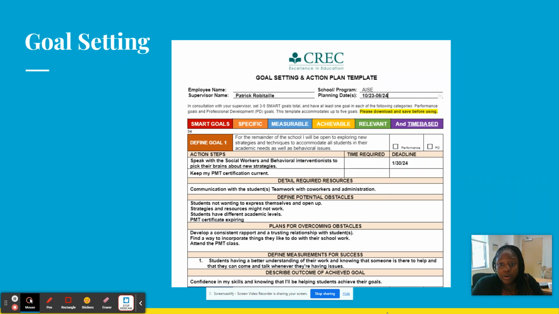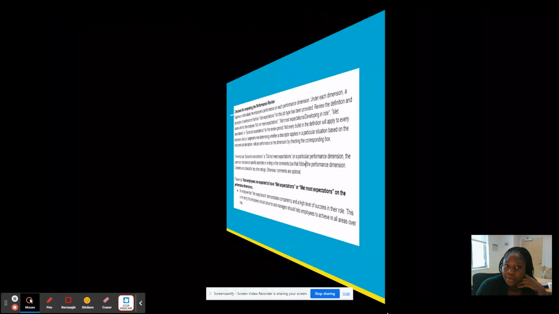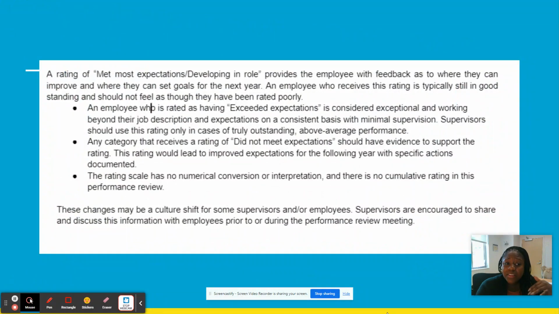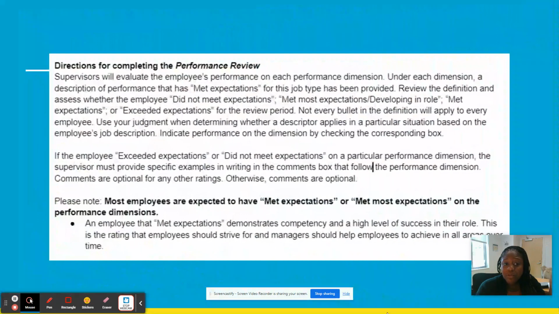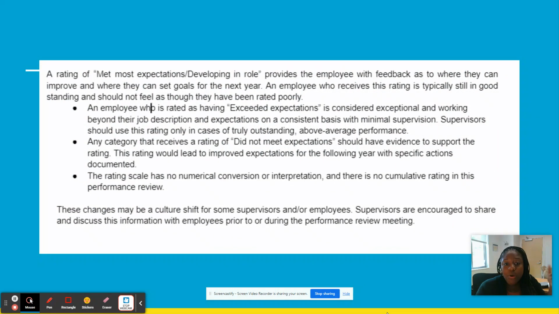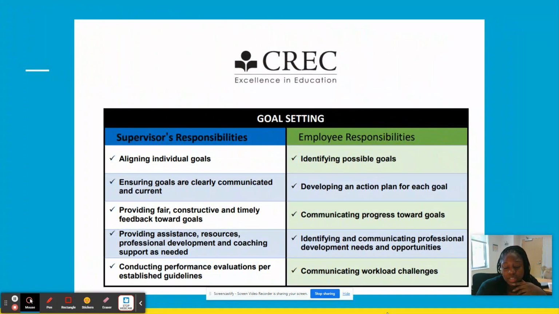Are you going to bring your chart? Are you going to show me some students' test scores? How are you going to determine if it was measurable? And then you're going to describe the outcome of achieved goal. So that can come in a sentence. You're going to tell me exactly how you have created that goal. All right. And then at the end of the year, when we do our performance review, you will either get a met expectations, met most expectations, or you're developing in meeting those expectations.